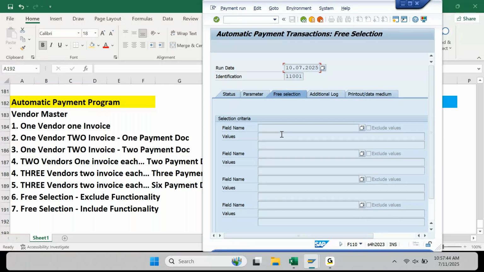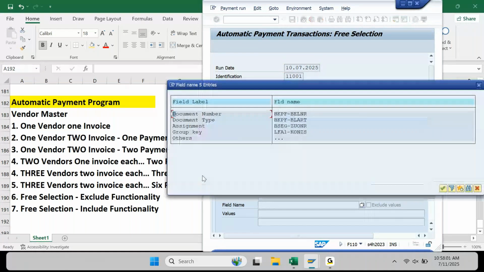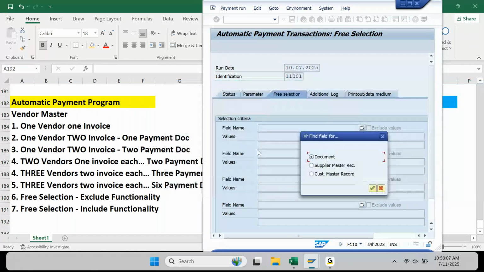Create 2 invoices or 3 invoices. And in one case what you do, you put an exclude value. Here if you open the drop down, you will get different options: document number, document type, assignment and all. Or if you click on others, others means from the document what fields you want, from the vendor master what fields you want, from the customer master what fields you want. Meaning you can exclude a particular field from the document, supplier or customer.